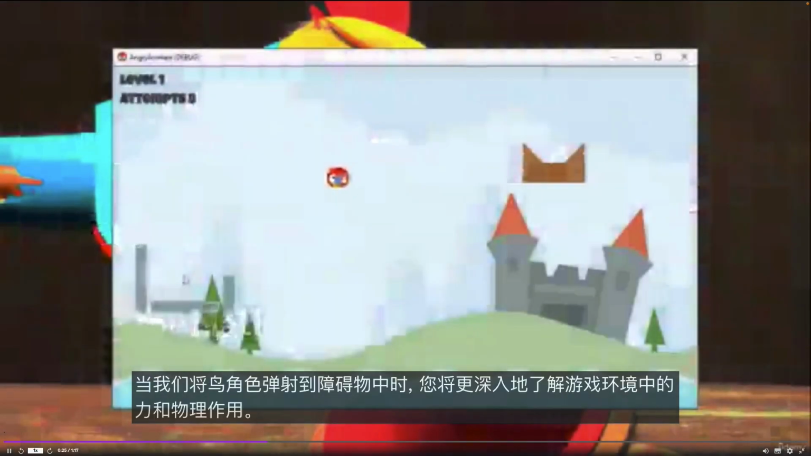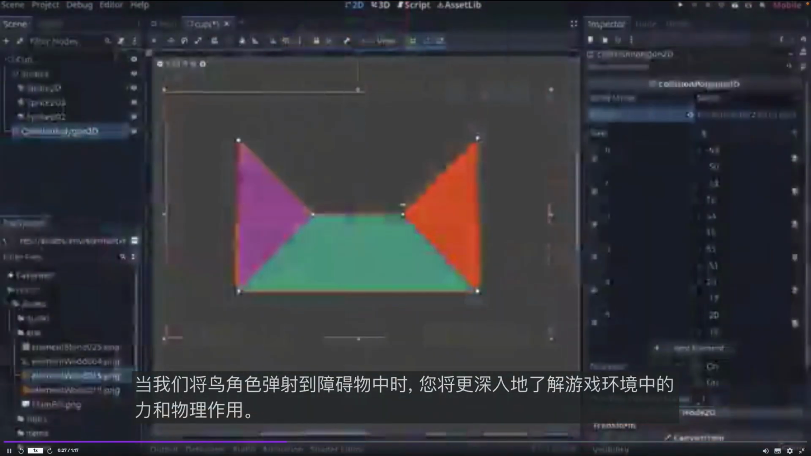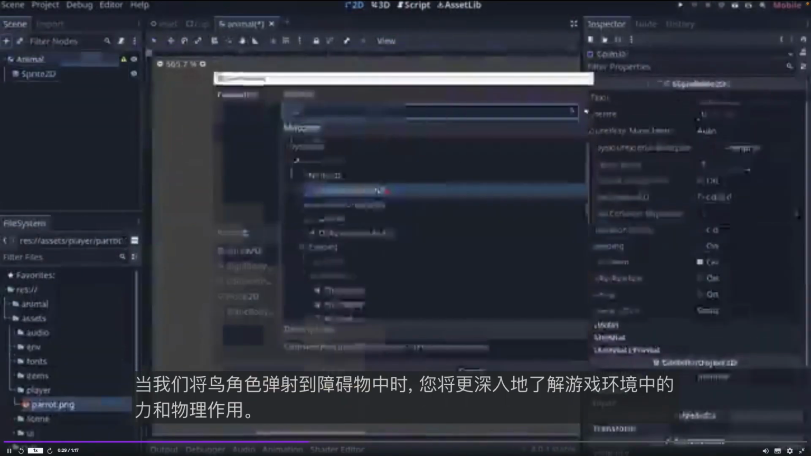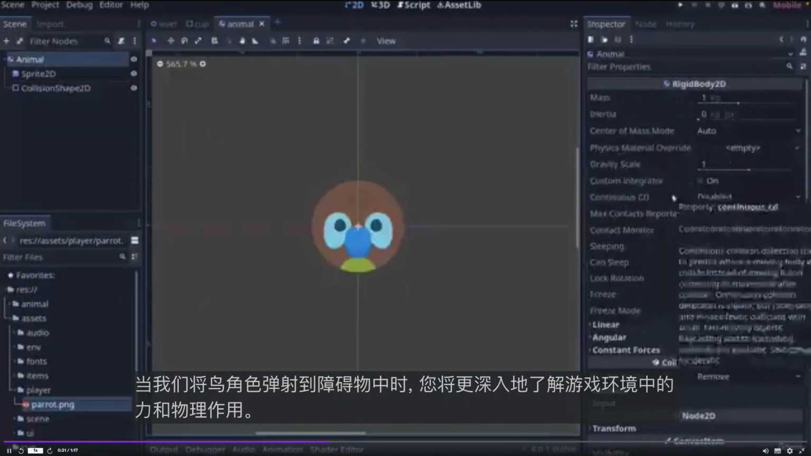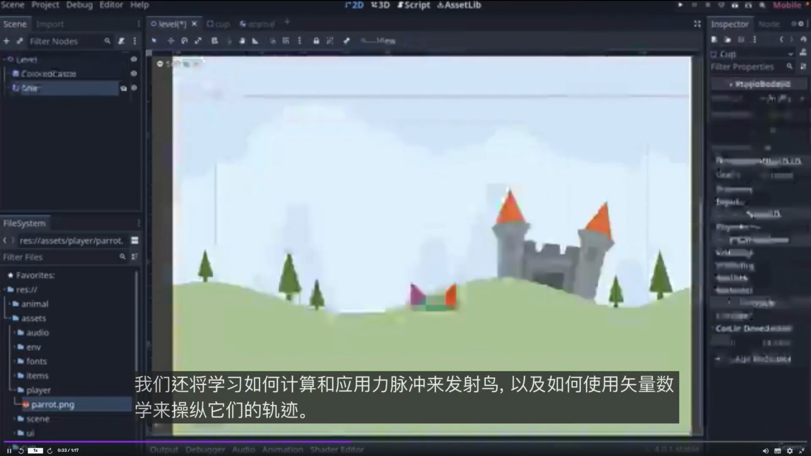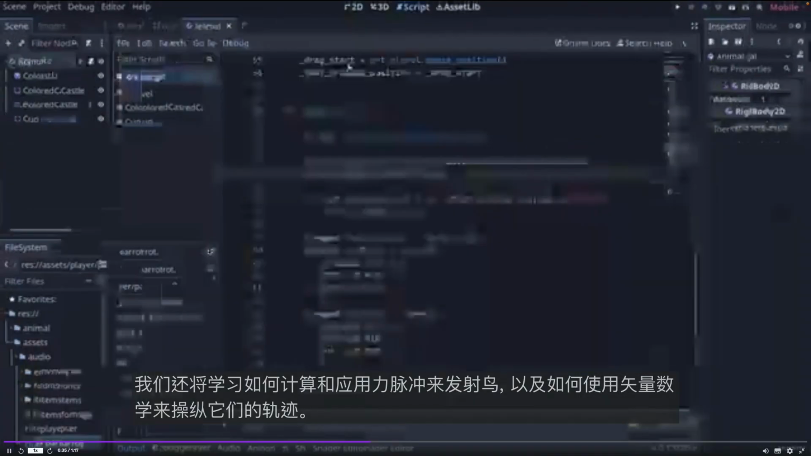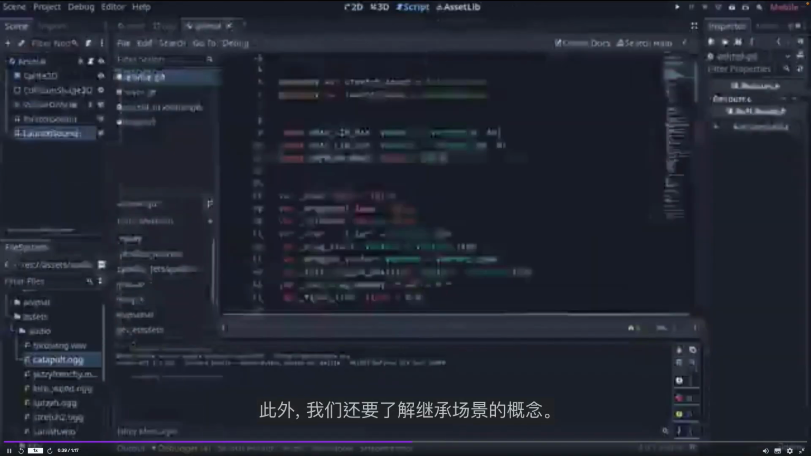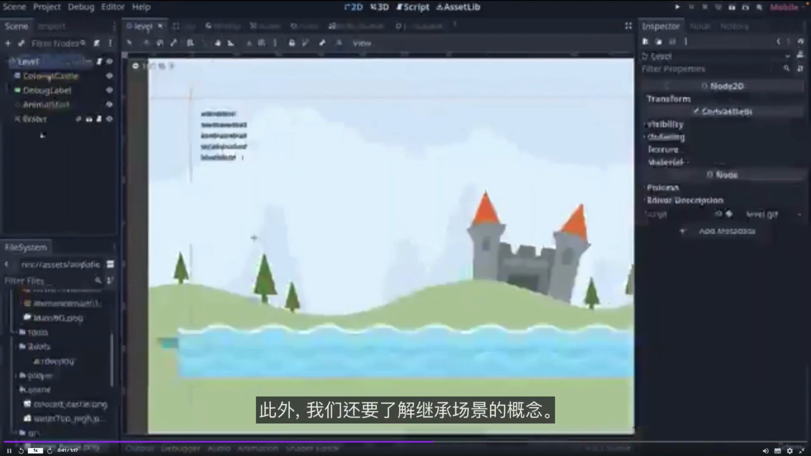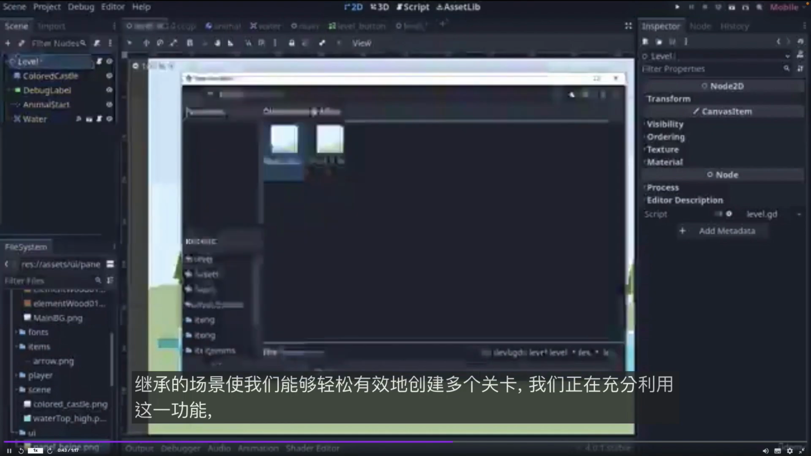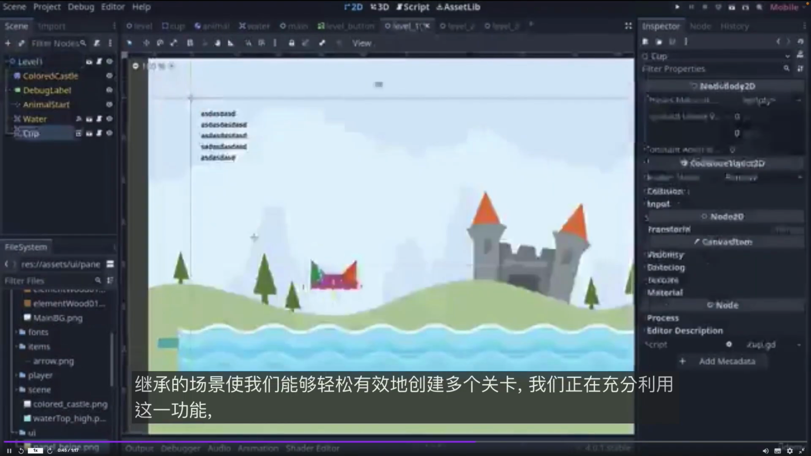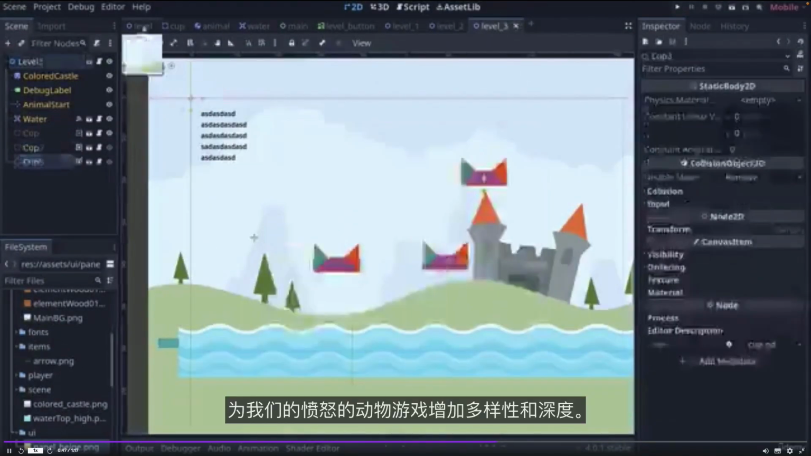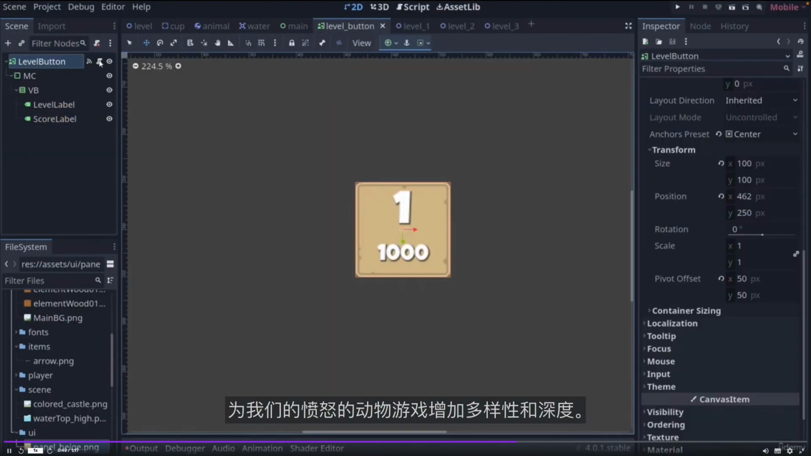physics in games. As we catapult our bird characters into obstacles, you'll gain a deeper understanding of how forces and physics work in the game environment, and we'll also learn how to calculate and apply force impulses to launch the birds, and how to use vector maths to manipulate their trajectories. In addition, what we're also going to look at is the concept of inherited scenes. Inherited scenes allow us to create multiple levels easily and efficiently, and we'll be making good use of this feature to add variety and depth to our Angry Animals game.